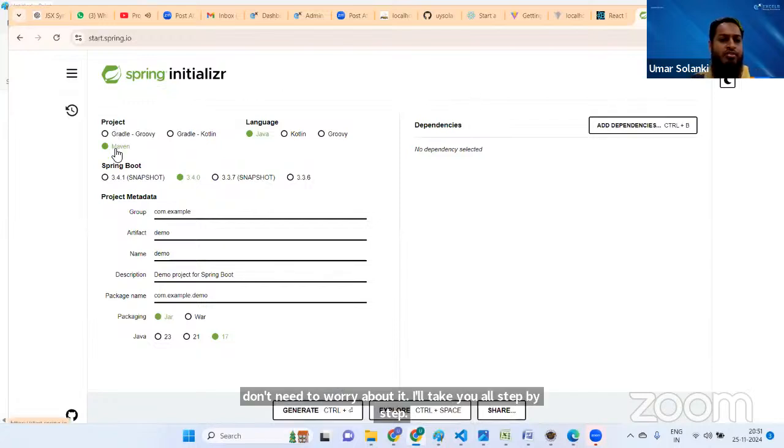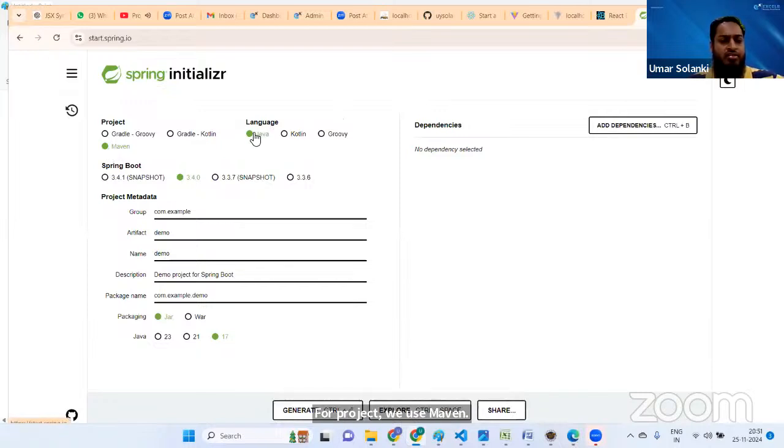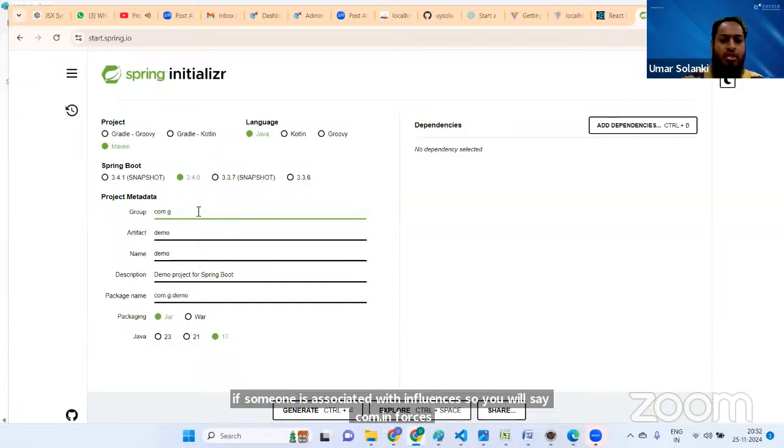For project, we use Maven, so go with the default Maven. For language, go with the default Java. Spring Boot version 3.4 is fine. Group is the domain. If someone is associated with Infosys, they will say com.infosys. If someone is associated with Google, they will say com.google. So it is the domain name in reverse order.